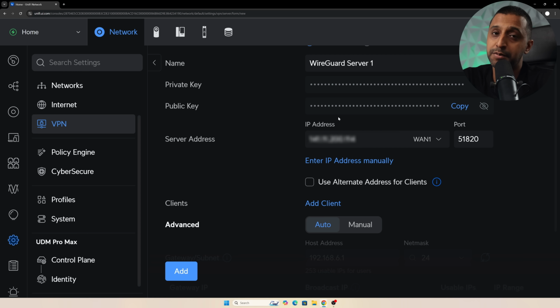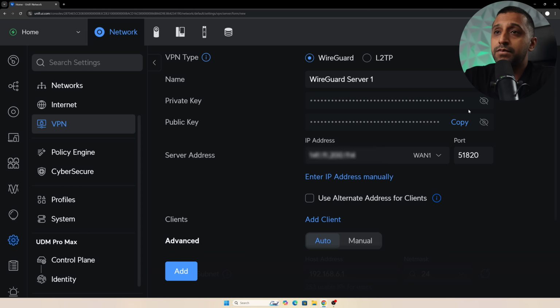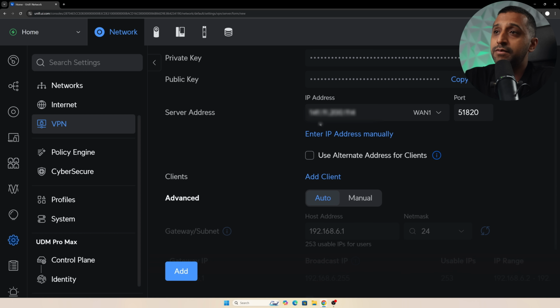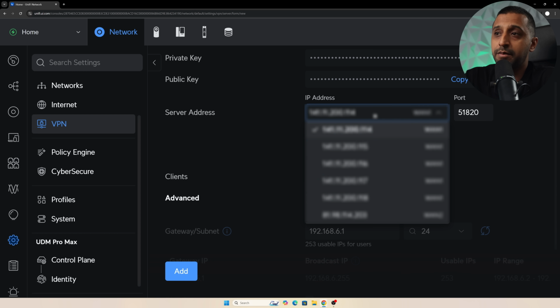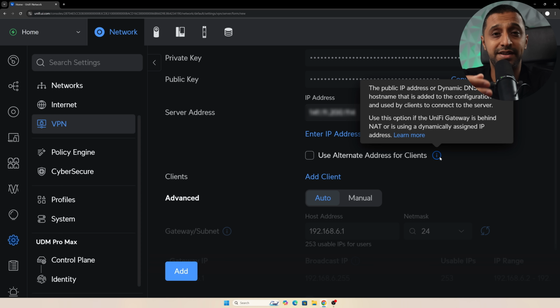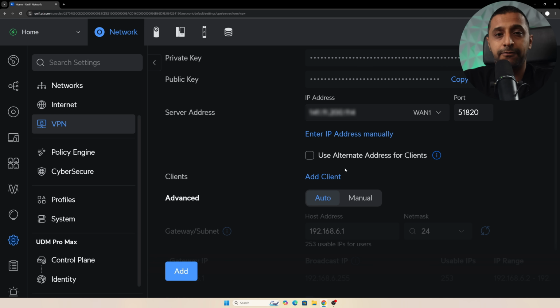Again, if you want further deeper dive tutorials, you know what you need to do. So we give the server a name, you can give it a private and public key, we can choose which IP address we're going to be coming in on, and there's a whole list down here depending if you have a single IP or multiple IPs, or if you're behind a dynamically assigned IP, you can use this and just set that up for the VPN.